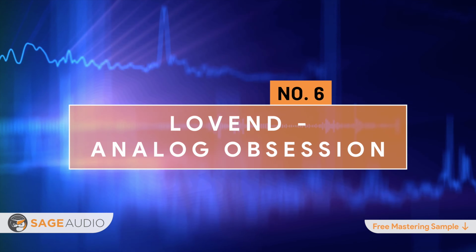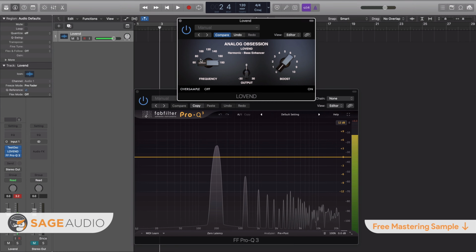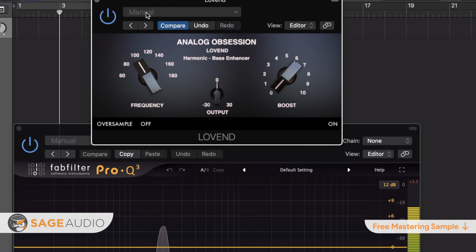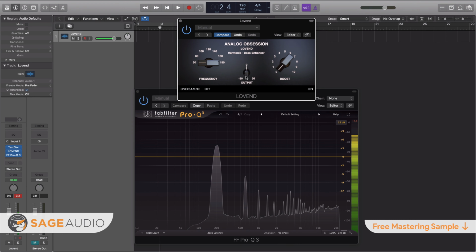Number 6, Leavened by Analog Obsession. Distortion plugins are pretty common, but distortion plugins designed specifically for augmenting the low end of a mix or instrument doesn't come along that often. That being said, the Leavened by Analog Obsession is a unique and valuable addition to your typical distortion plugins.